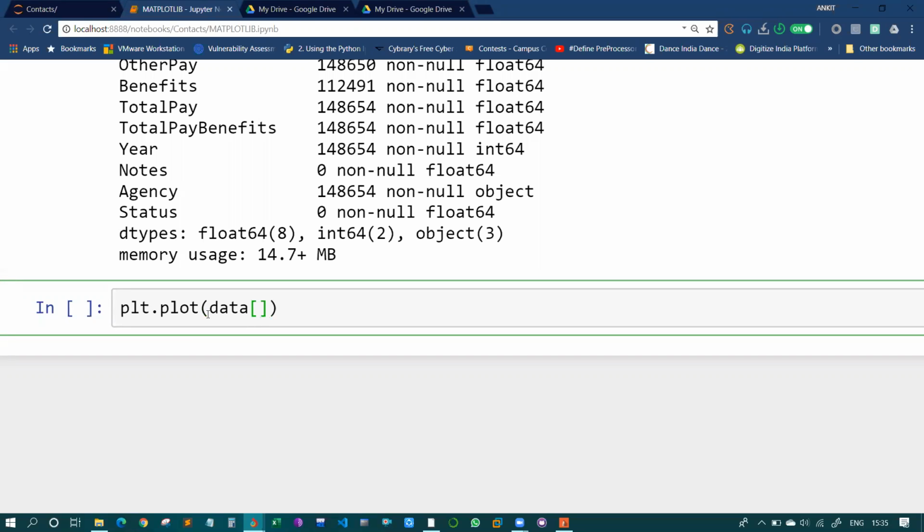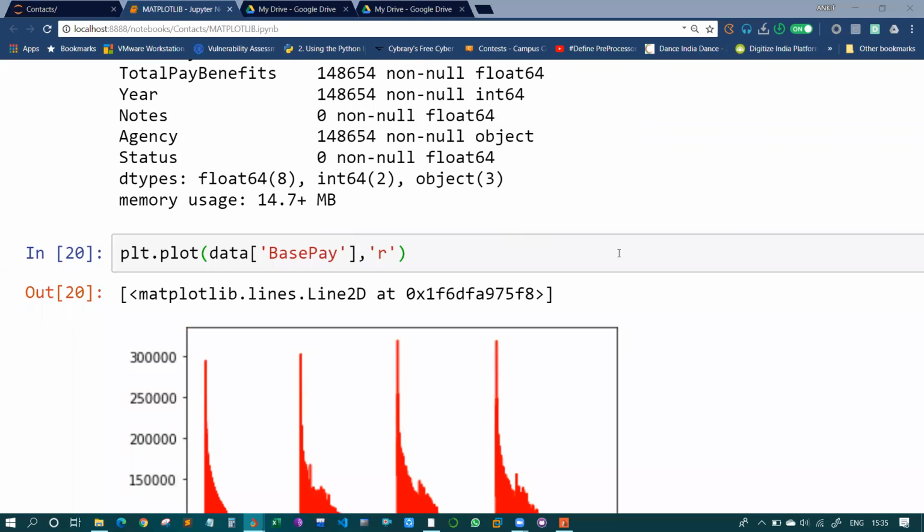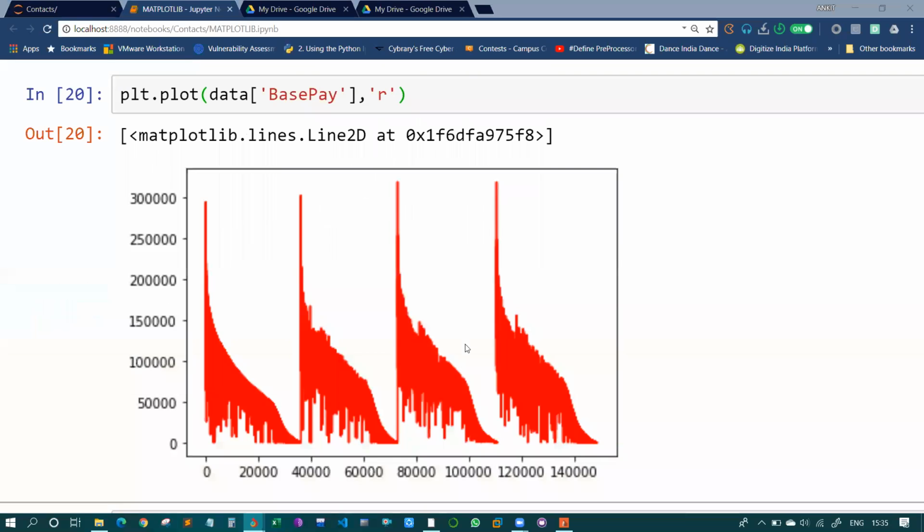Then the column which you want to plot. Let's say I want to plot BasePay, with P capital. And if you want to add a color, let's say I'm adding a color, and let's run. Okay, so you can see this looks something like Harry Potter's room or so.